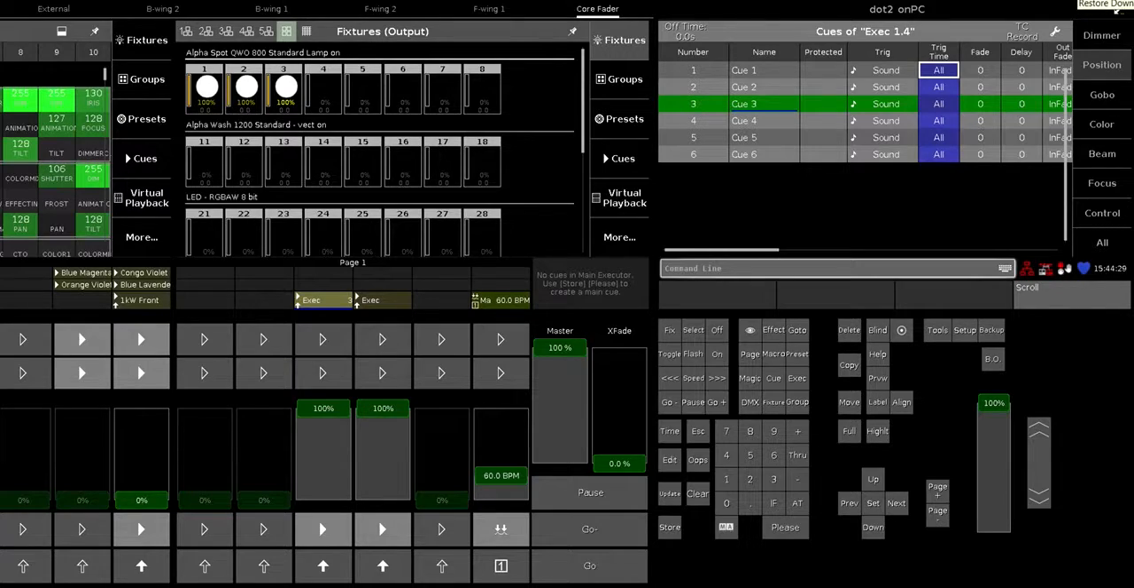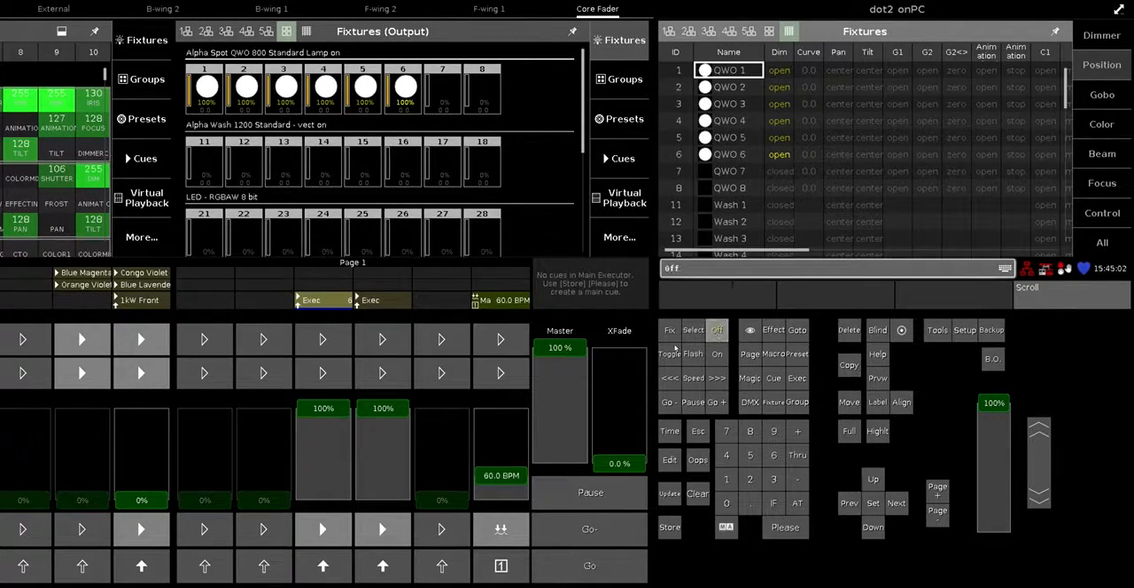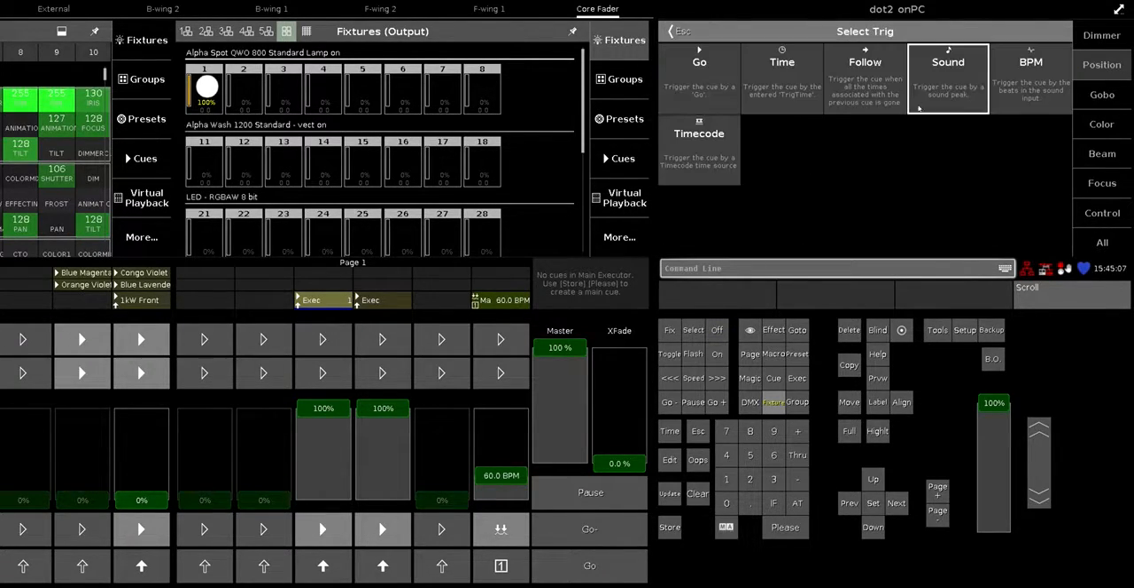So if I play music, you get the idea. It's close. It's not gonna be perfect, but it's close. It just kind of keeps the lights moving for you while you have audio in your setup. The other option that you see in there, so that's just sound. The other option is BPM.